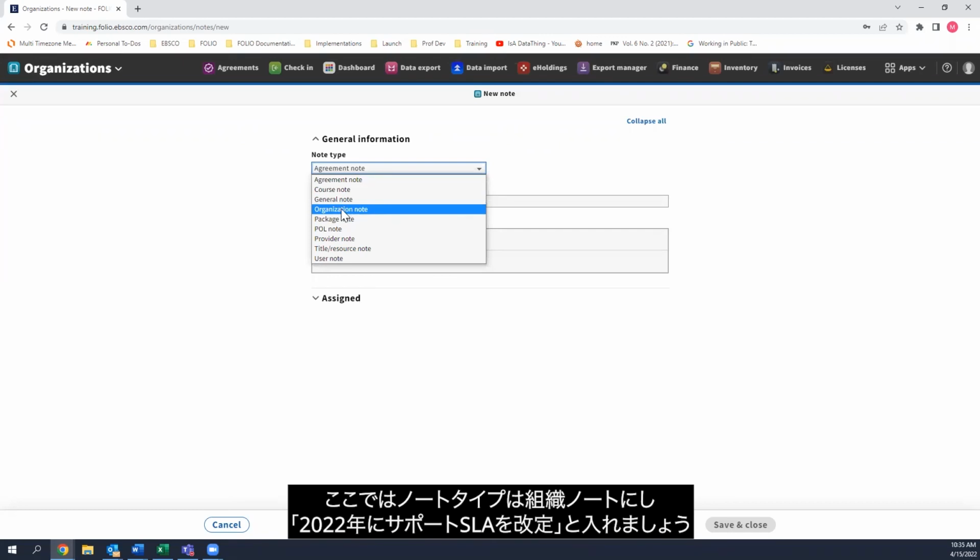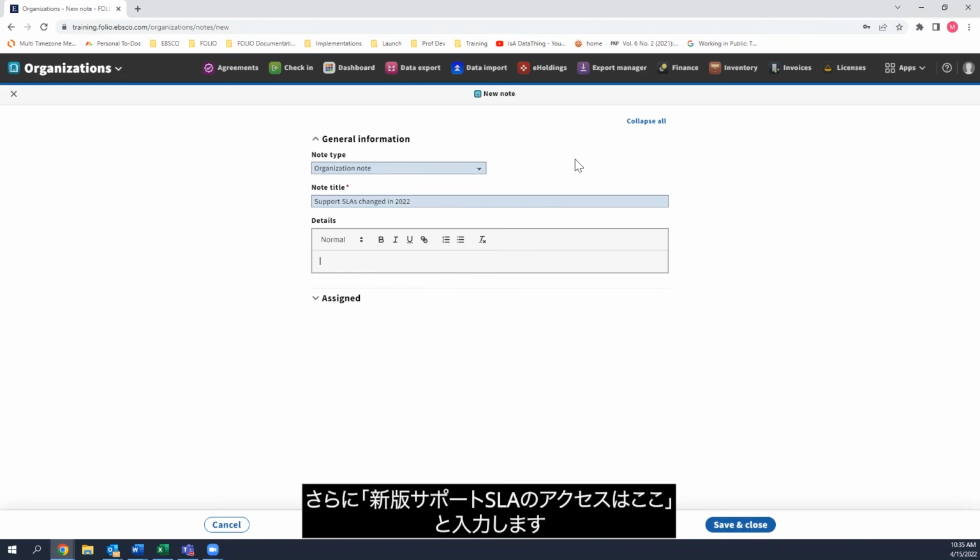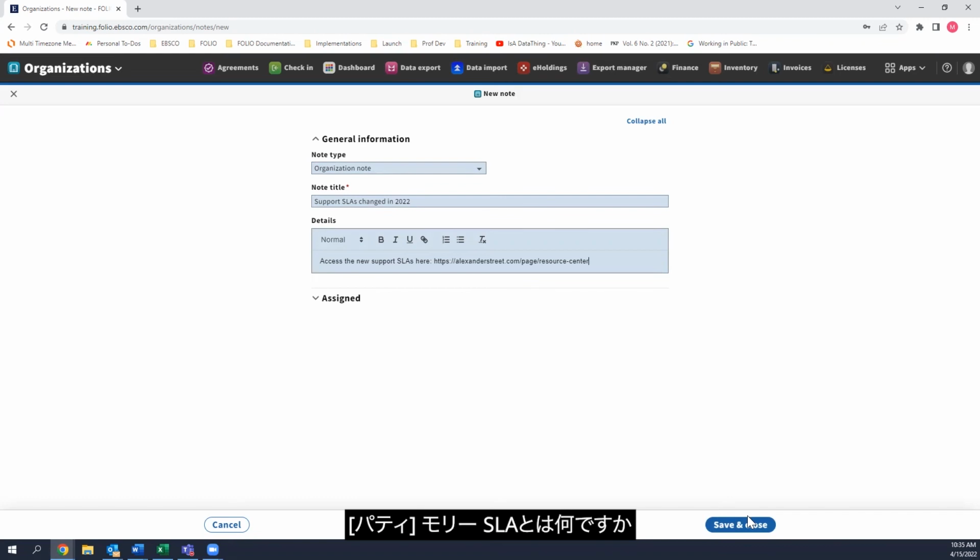So in this case, I have created a note type called the organization note. And I'm just going to say support SLAs changed in 2022, and I'm going to say access the new support SLAs here. Molly, say what an SLA is.